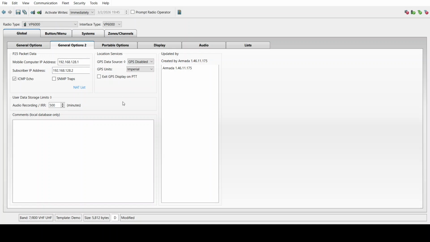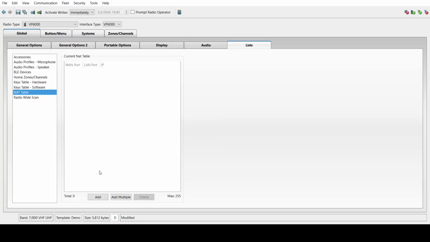Okay, next we go over to our NAT list. So we're going to add a couple of NAT entries. I was told by EF Johnson Engineering to use 7999 for the WAN port, 7000 for the LAN. I've found that it works with other values as well. We're going to use a LAN port of 7000 just to start. We'll need to use our CAI IP range here.